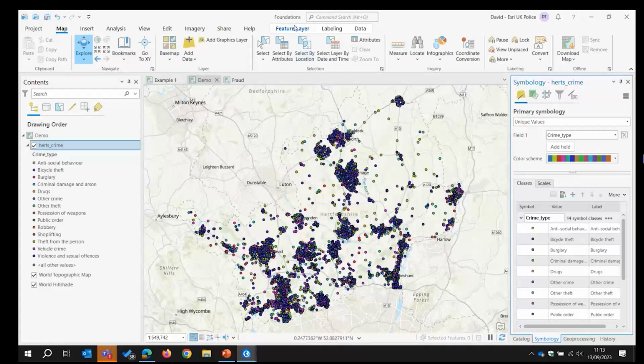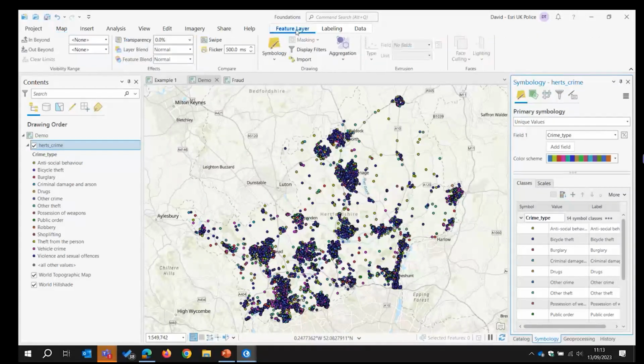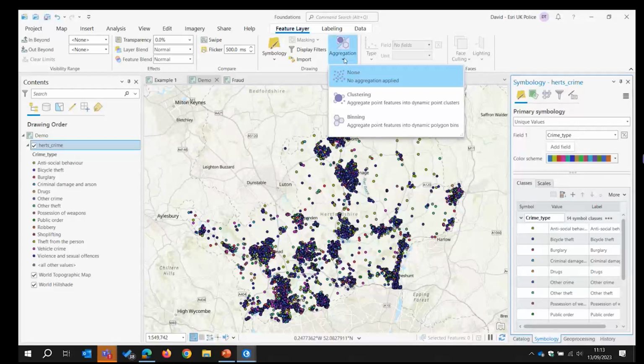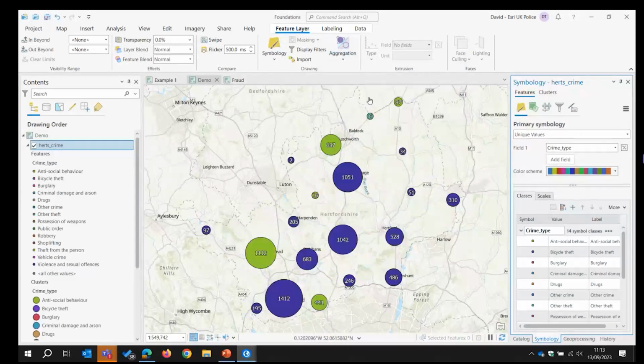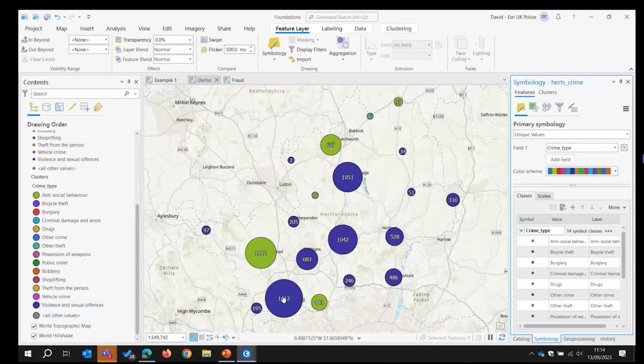So by going up to my feature layer options at the top here, I can turn on some aggregation, and more specifically, I can turn on clustering. This is a really great tool to aggregate my data together on the fly so I can understand, well, where are my hotspots? And also, more importantly, what's the dominant crime type in that area? So for this area at the bottom, we can see that there's 1,412 crimes that have been aggregated together in that particular location. And the blue is showing that most crime in that area is violence and sexual offences.